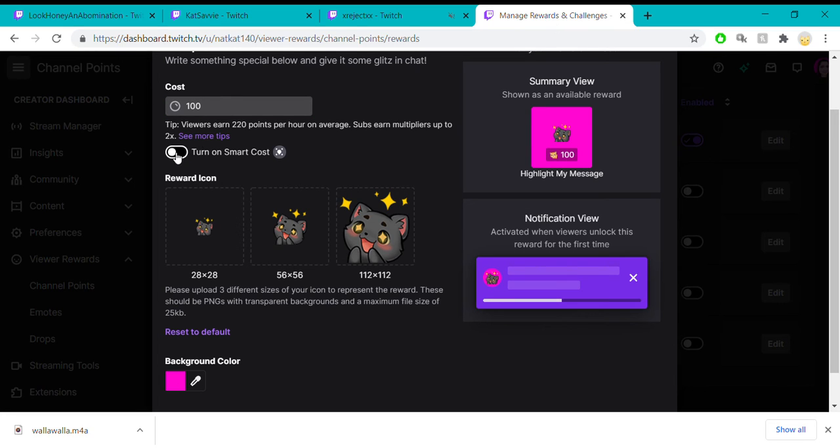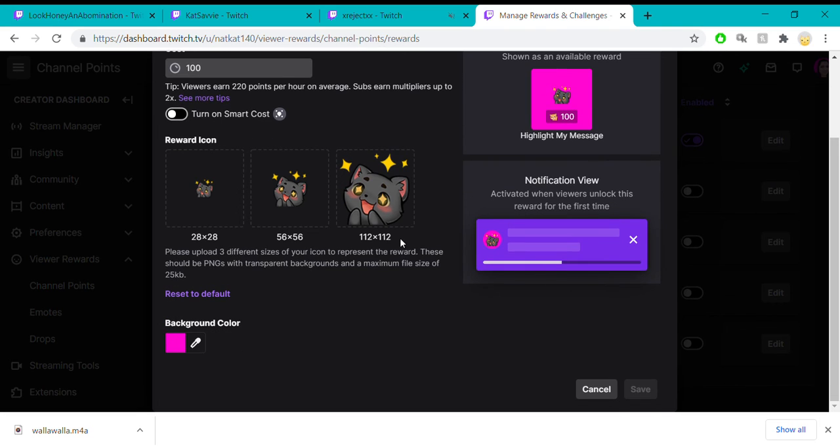You can turn on smart cost, and this will actually, the more people you have in your chat, it will increase the cost of your rewards. I don't really care about that. I don't think that that's a good idea for my personal channel with the kind of people that I have viewing and the amount of chatters that I have. I don't think I need that. Again, up to you.